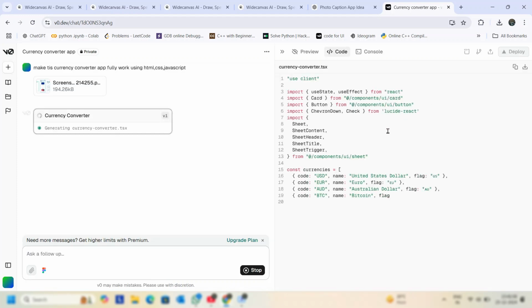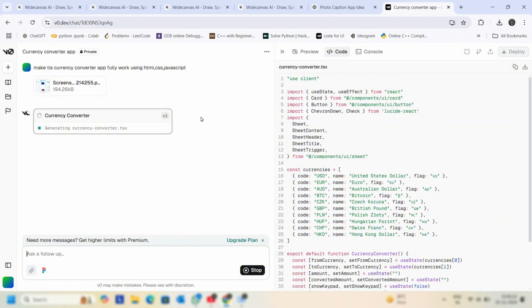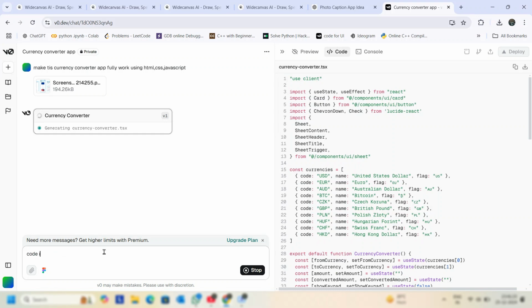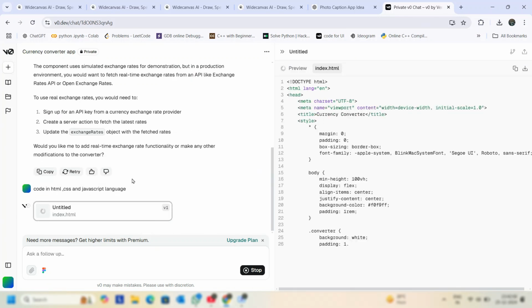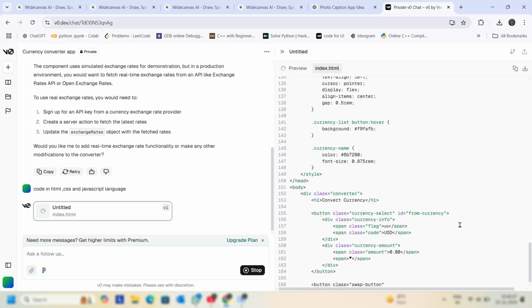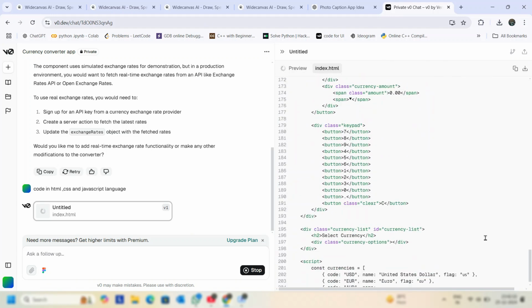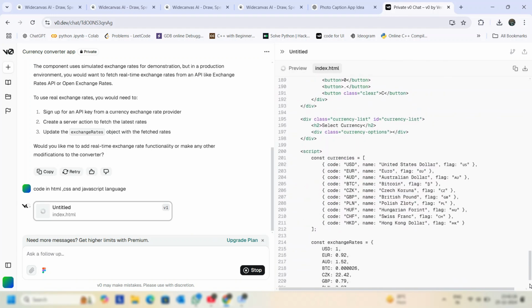The code is generating. But one mistake, it chose React by default. You can also write in which language you want. I write, give me code in the form of HTML and CSS. And wait a sec. Now you see how it provides the whole code in HTML. You can copy the code and use it in your project.